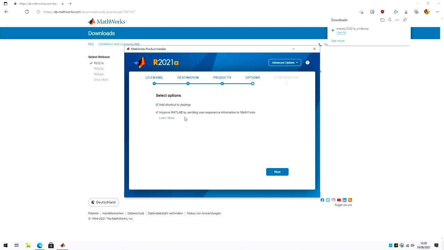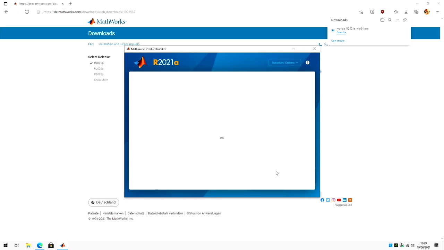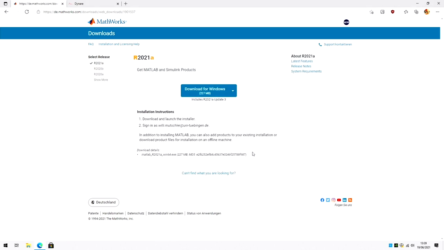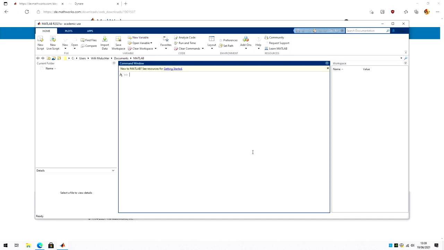I'm adding a shortcut to my desktop and I want to help MathWorks to improve the software. And there you go. Now this might take a little while. Okay, this took about 10 minutes. Now, once the installation completed, close. Let's open Matlab, see whether this worked. Okay, sometimes you have to enter your license again.